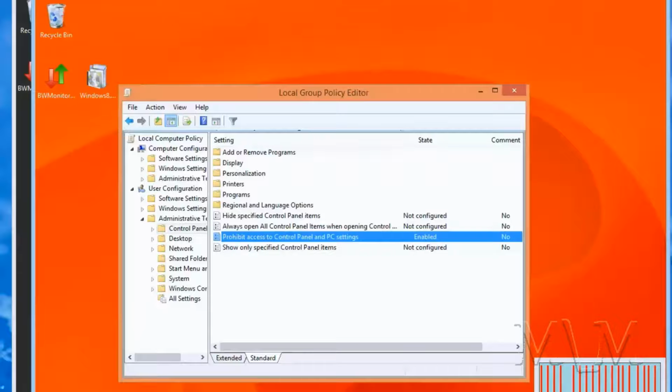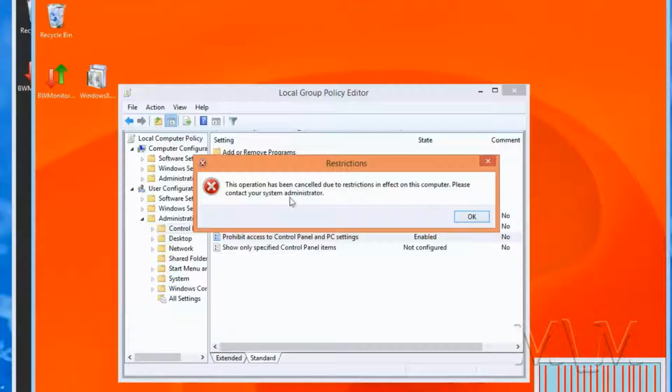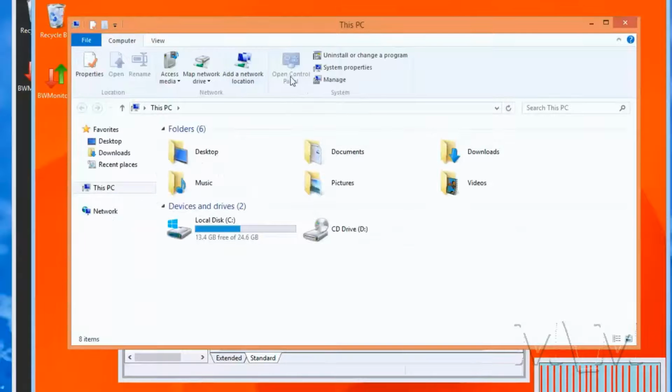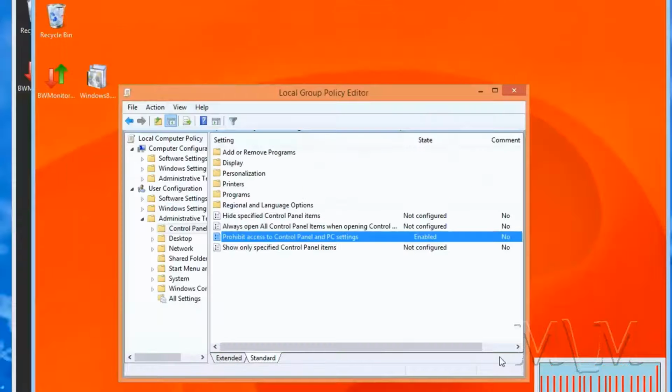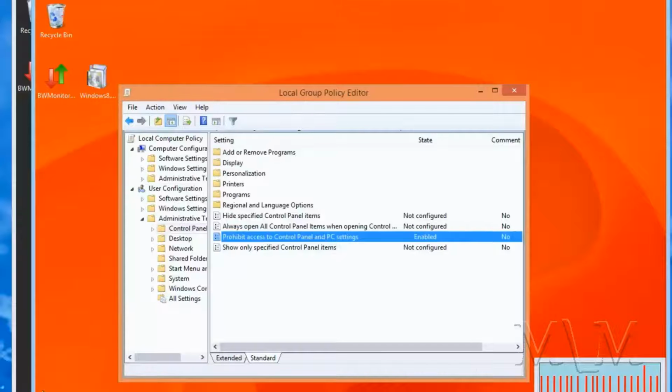And it will immediately process this because it is local. So if I go in here, now it has a problem. This operation has been canceled due to restrictions in effect on this computer. And even if you go into Explorer, this is grayed out right here. Run, type in control, nothing, negative, it's not going to work. Alright.